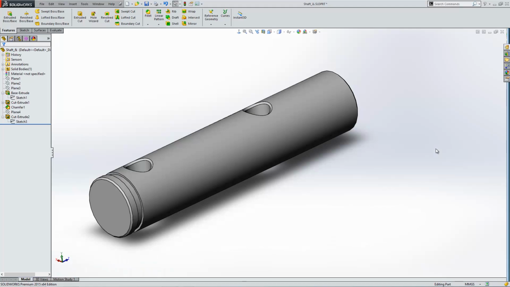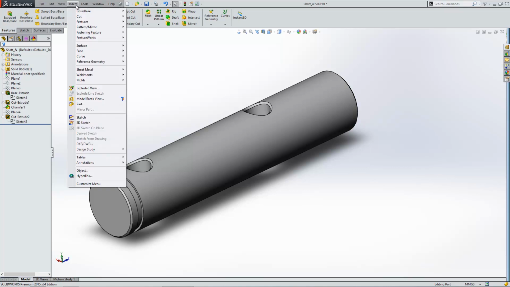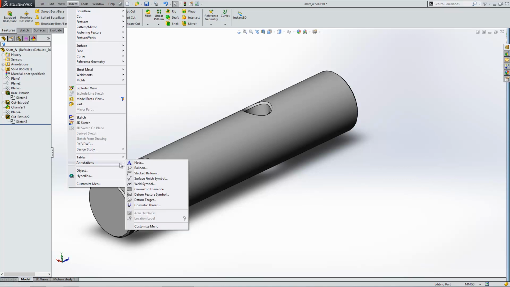In this week's question, I've been asked how I can create a cosmetic thread within SOLIDWORKS. Obviously, a cosmetic thread is when we just want to see an annotation on the model, but we don't actually want to create any geometry. We can access the cosmetic thread feature from the Insert menu under Annotations, and you'll find cosmetic thread under here.